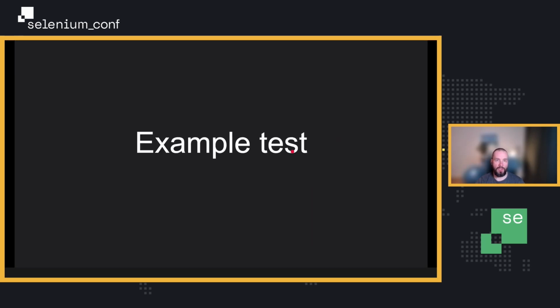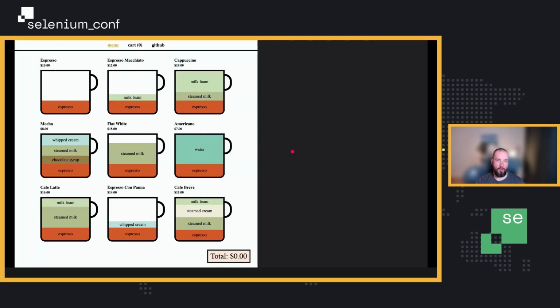So let's look at a very specific example. Imagine you want to test this web page. It's some coffee shop, and you want to test it. Here we have some buttons with coffee, and you want to check that when you click this button, the sum is updated. So for example, if I click espresso, I want the total number to be updated to $10.